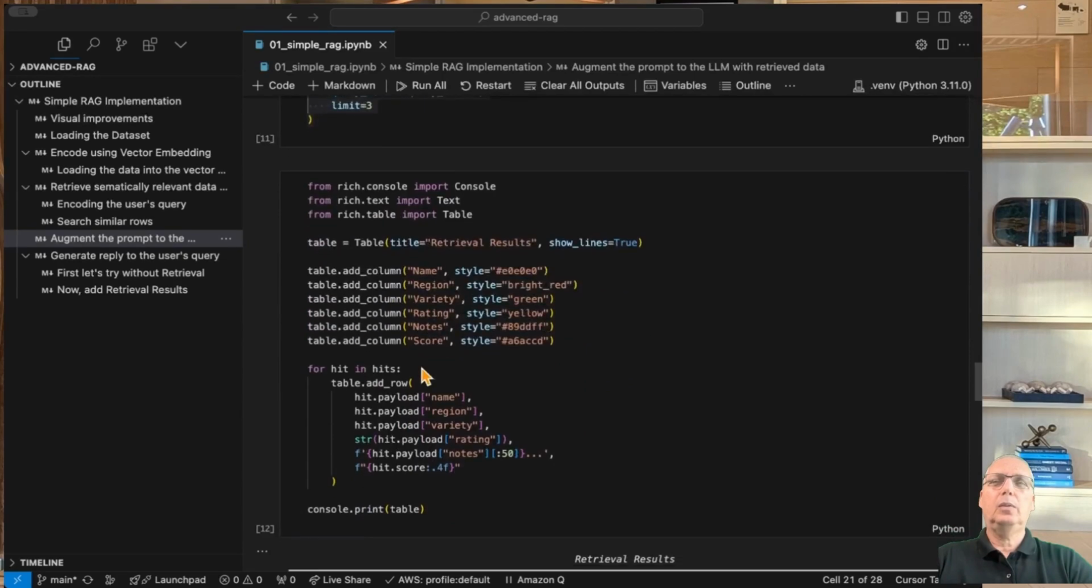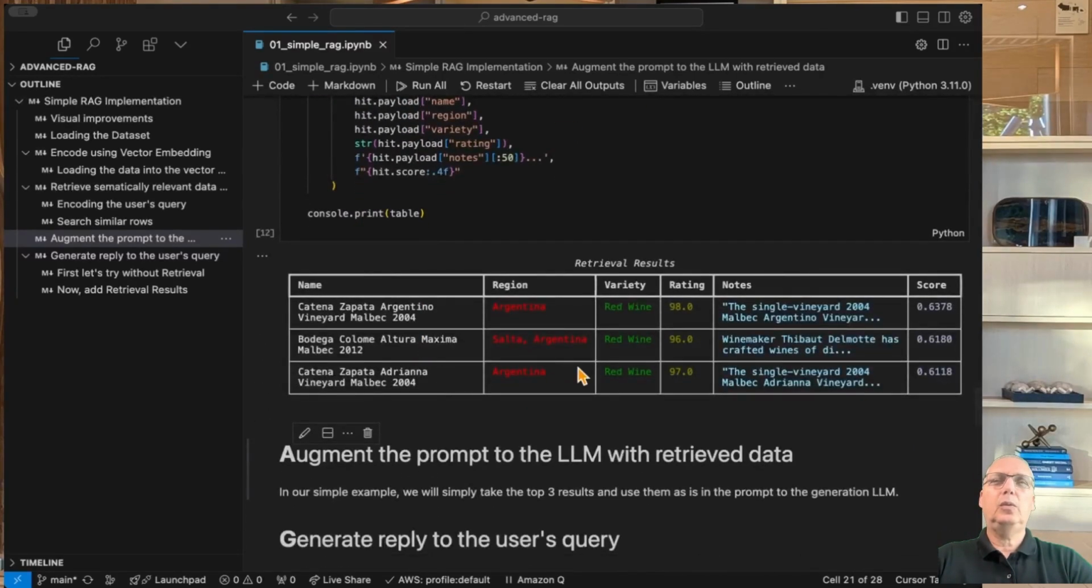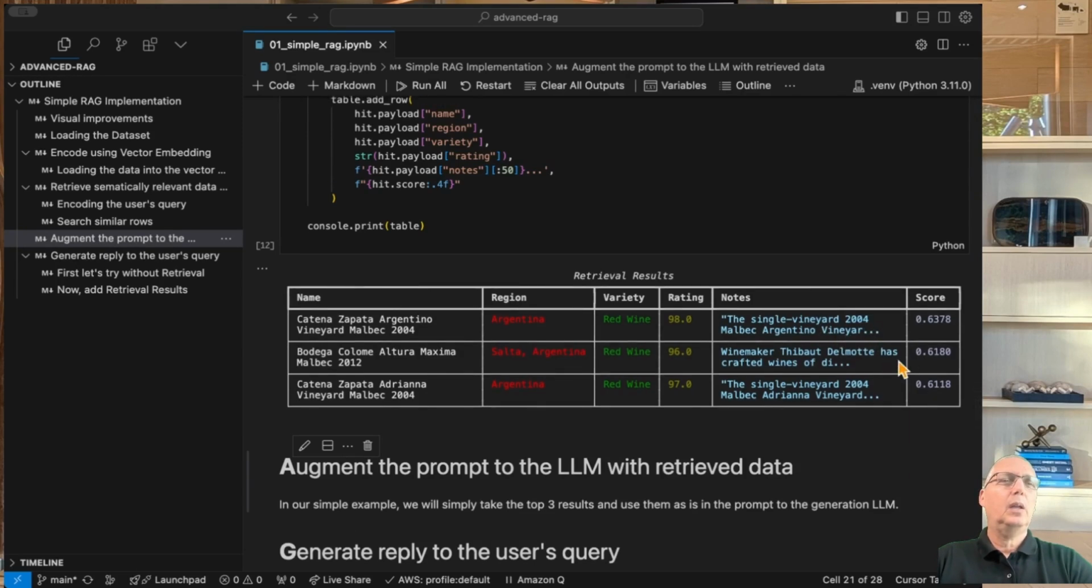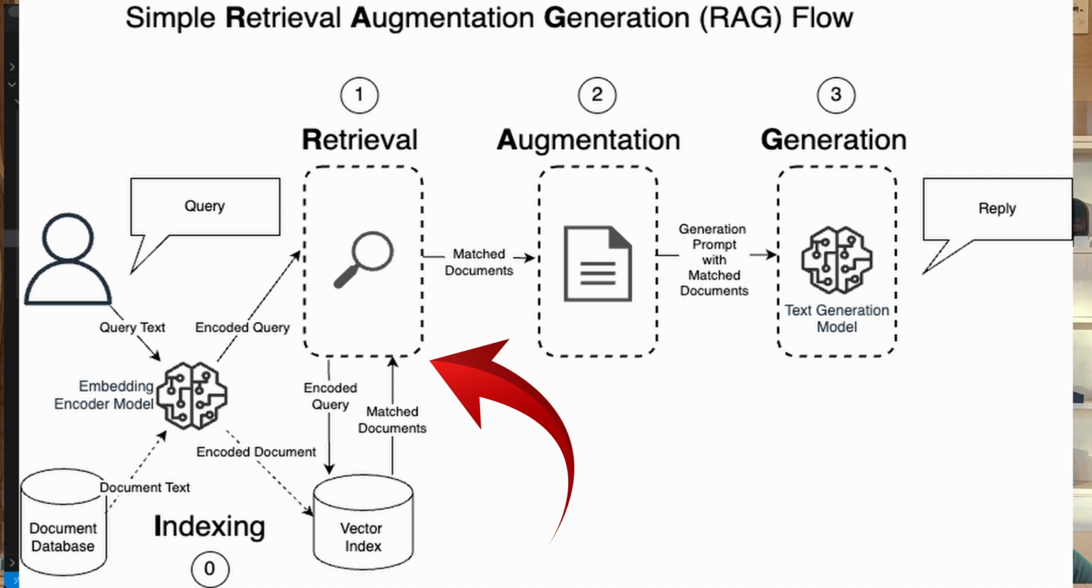Here is some code to make it a bit easier for us to see the records. So here are the records: the name, the region, variety, rating, notes. Again, it's a longer text, so we trim it to show it in this diagram, and the score of the match. That is how much the vector of the query is similar to the vector of the record or the notes. So these are the top 3 that we found. So this was the retrieval part.